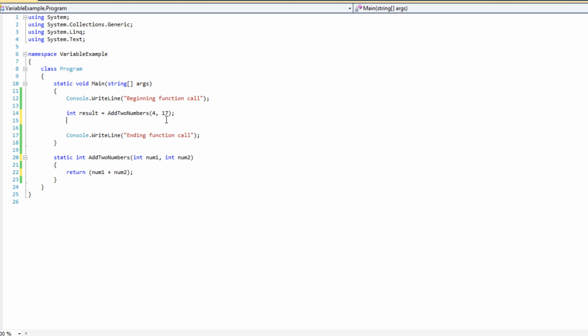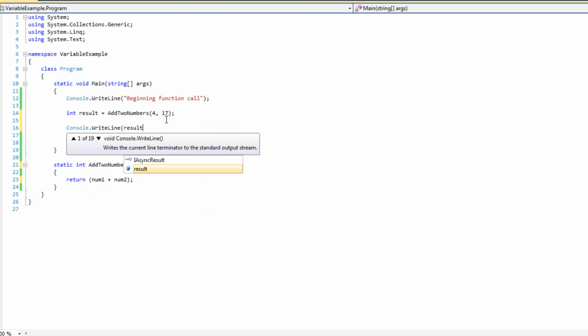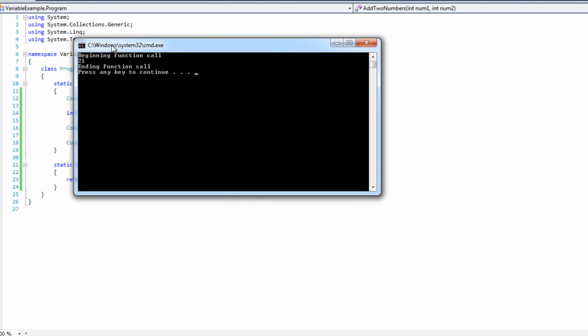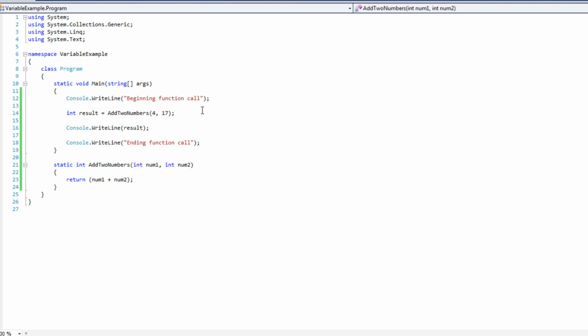All right, and then I can do console.WriteLine result. Note, if I don't output it here, it's no longer being output down here. All right, so I'll run it, and I see 21 like I expected. Beginning function call, 21, ending function call. So that worked great. Awesome. Now, as far as return goes, you can have more than one return statement.